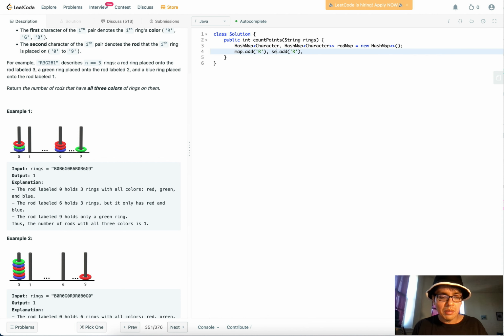Set, just to be more correct. Set add R. Set add R. The set is going to contain only R. It's not going to contain 2R, for example. Okay, so just keep that in mind. It's basic, but we just want to remember that.